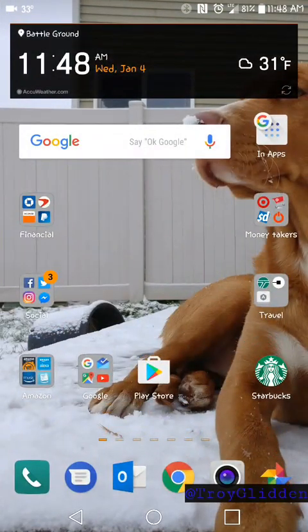But those are your quick tips on how to use the multi-window and split-screen functionality on the LG V20.